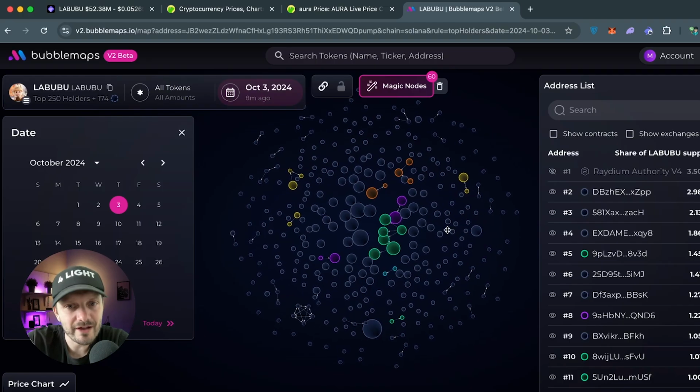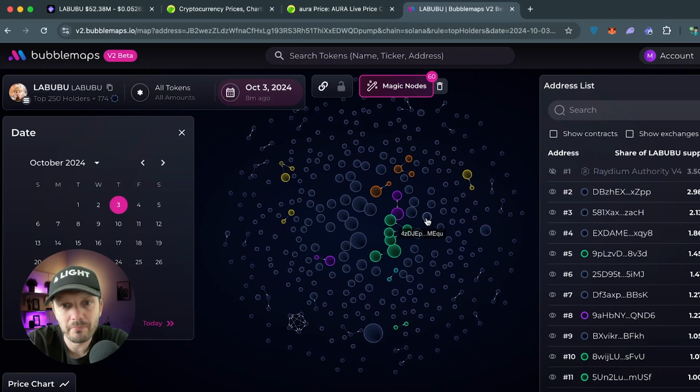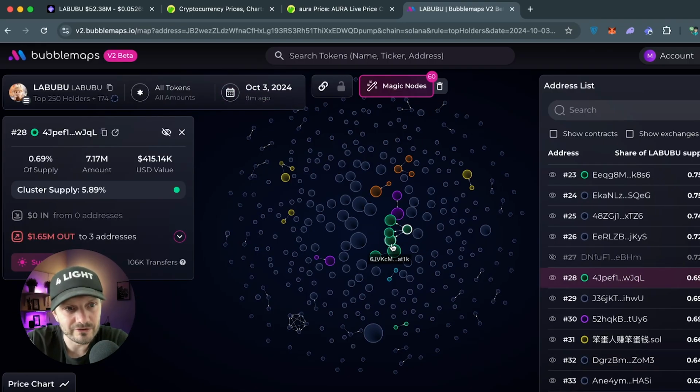When you see dozens or hundreds of bubbles, it means it's just basic retail who accumulate organically, right? But we have to turn on the magic nodes and double check the connections. Also, take a look. This cluster at the launch of this token already holds almost 500,000 in value, almost 7 million tokens, and the cluster supply is over 5, almost 6%.